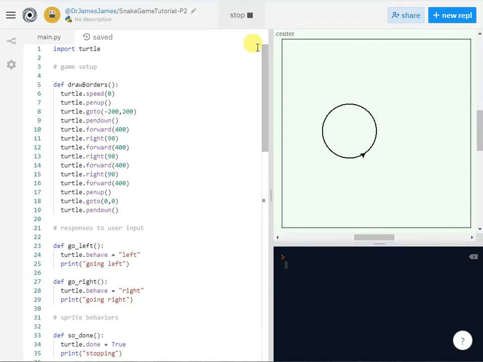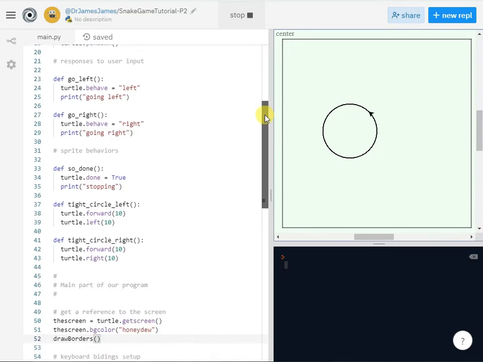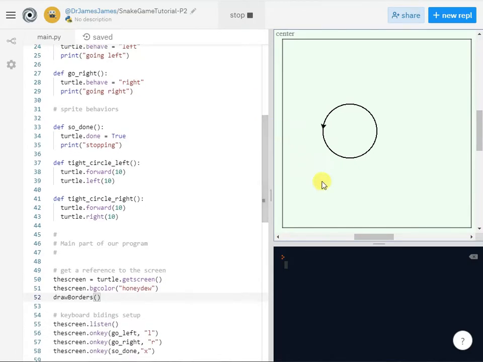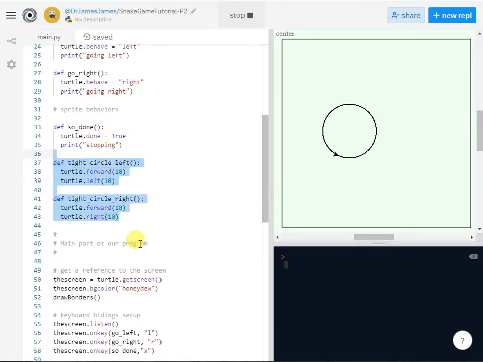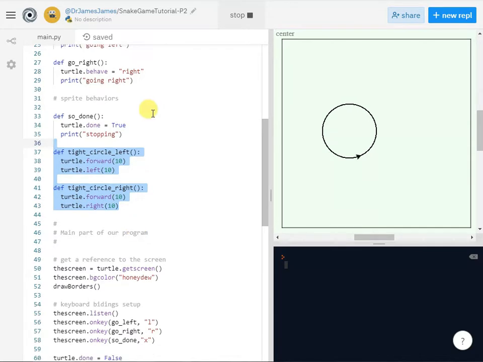Okay, so the default behavior for the sprite was to circle left. So that's what it's doing here. It's doing the circle left behavior, and if we want to change this so that in our game, what's going to happen is the head of the snake is going to go in one of four directions. It's going to go up, down, left, or right, and it's going to continue doing that instead of going in a circle. So let's create new behaviors for our sprite. I'm going to call them step left, step right, step up, and step down.